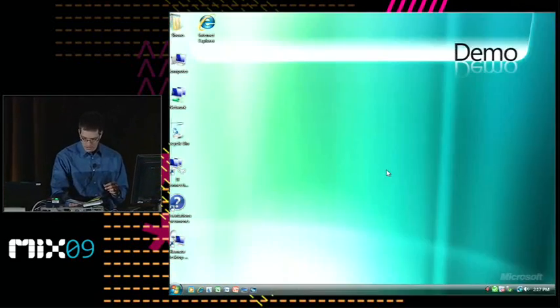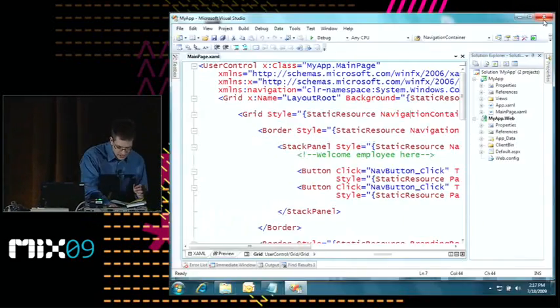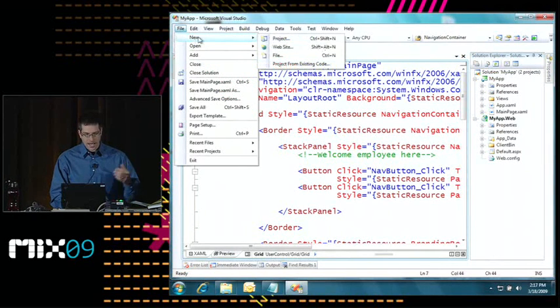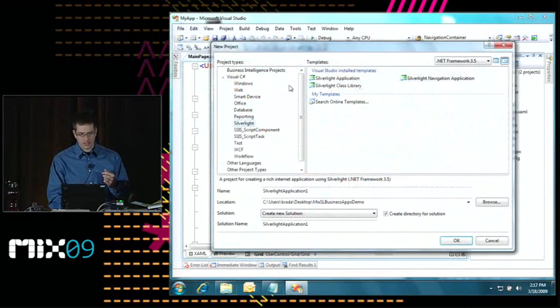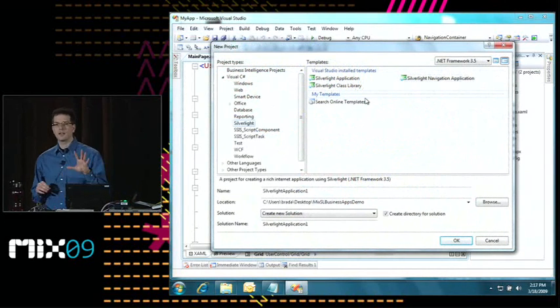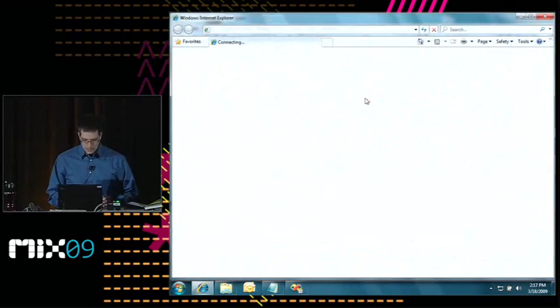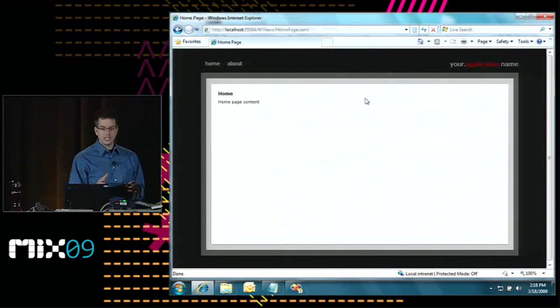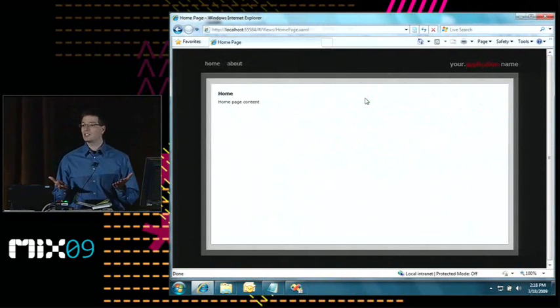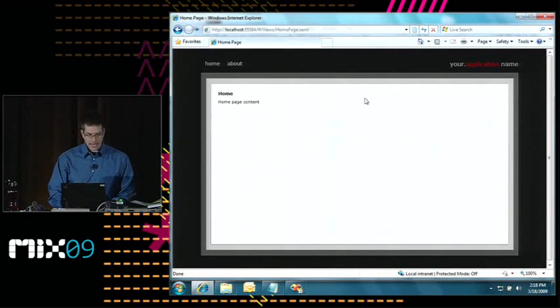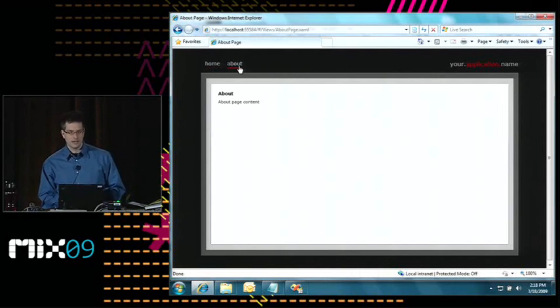Okay, so enough of that. Let's switch to the demo machine. What I've done here is I have the Silverlight 3 SDK installed, and I've just said File, New Project, and selected the new Silverlight navigation application. I'll just run this application, and what you'll see is that out of the box we have a pretty nice user experience. This is a full-frame Silverlight application, it's got some navigation where I can go forward and back, and it's a pretty good-looking environment.